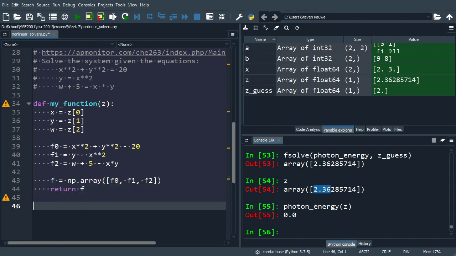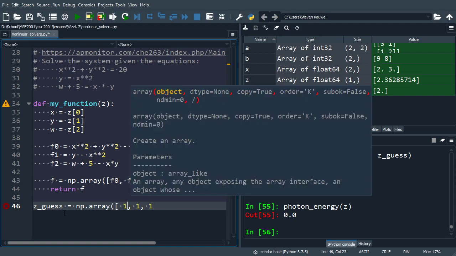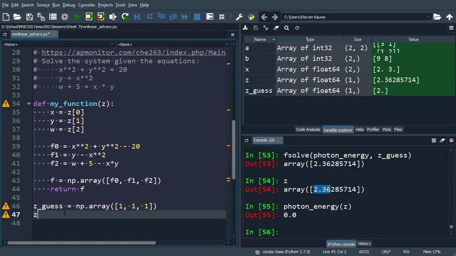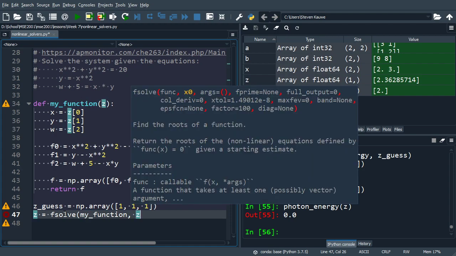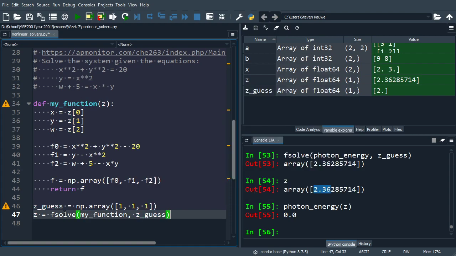And now we're going to let fsolve try to take care of this. So let's go ahead and give a zguess again. And we'll say zguess is equal to np.array of, let's go with 1, 1, 1. And then we'll say z is equal to fsolve. And we'll give it my function and our zguess. Again, notice my function, we're not actually putting in any arguments. And then let's go ahead and run this.